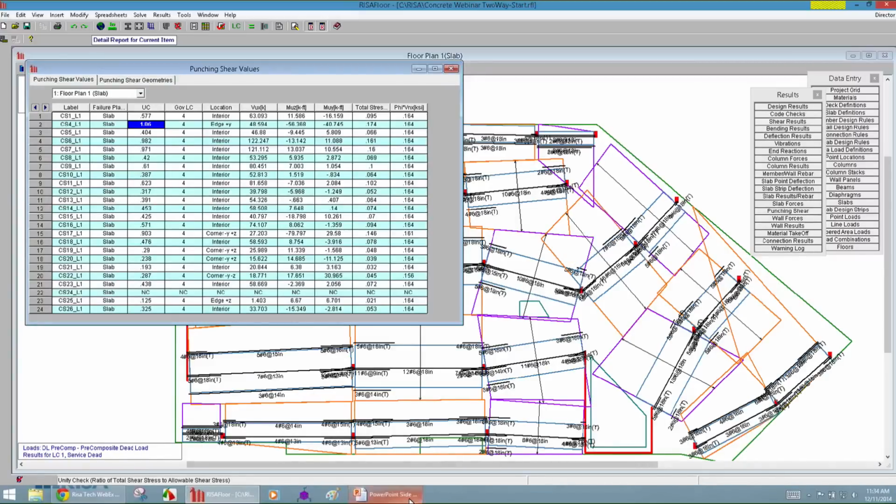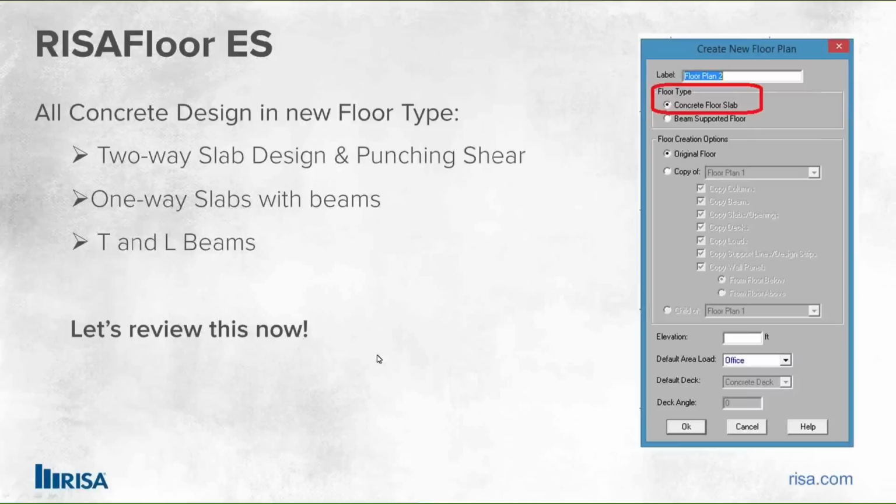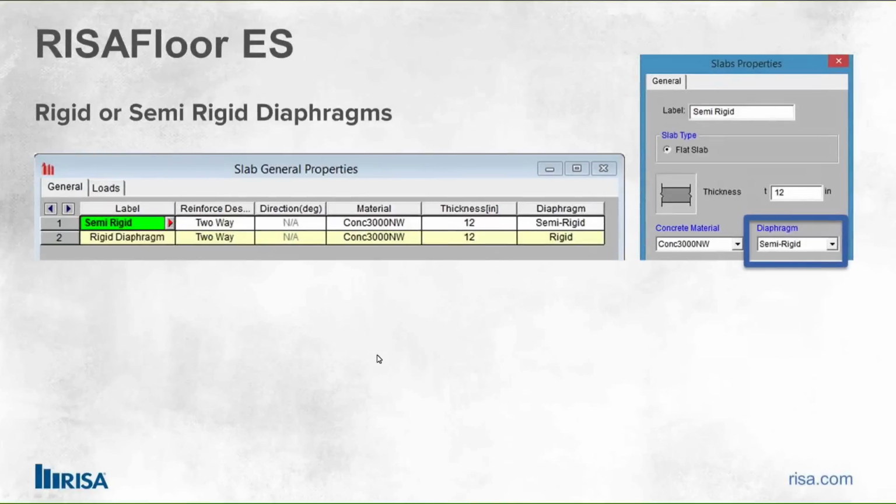Now I'm going to jump back here for a second. I want to talk about semi-rigid diaphragms. So we've had rigid diaphragms in the program. We added flexible diaphragms when we were working with wood in RISAFloor, but now in RISAFloor ES, semi-rigid diaphragms have been added. And it's really important for a slab design that you can have semi-rigid diaphragms for when you're getting over to RISA-3D. So you can do it in either way. It's really easy to flip back and forth. You can see I have semi-rigid listed here, and you can just toggle it. I'll show you that here in a second.